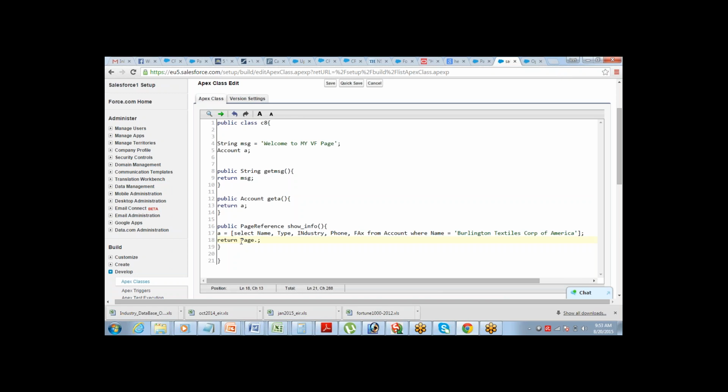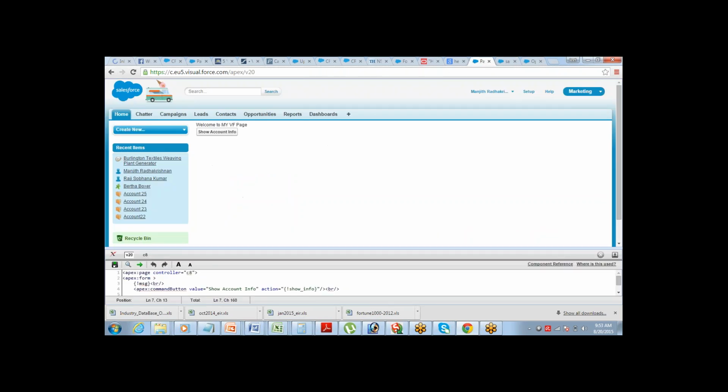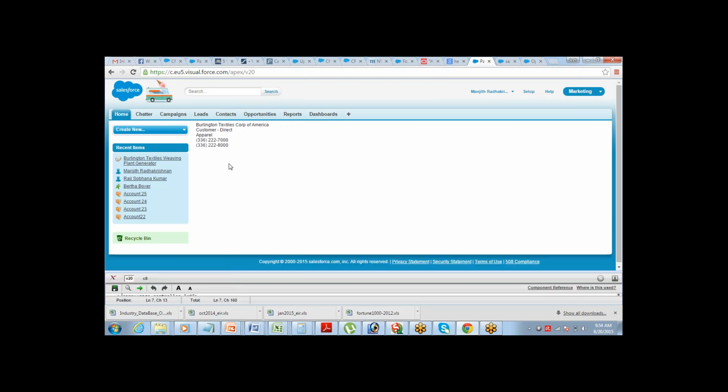So instead of null, return Page.V21. Okay, that's it. It's the same page, right? No, it's showing you the same page here, but it's a different page. On my page V20, that command button is there, right? So it's not the same page. In the editor, it's showing as the same page, but we have already moved into the other page.